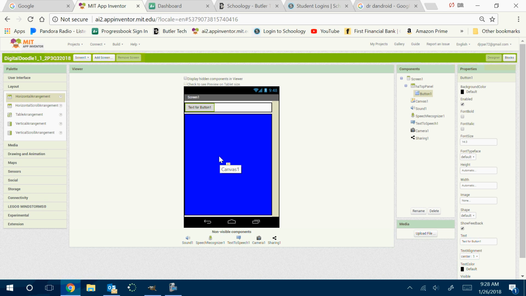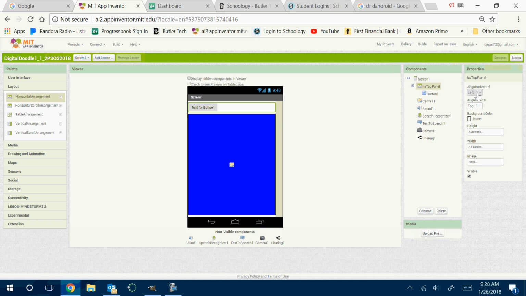So layouts hold things for you. Now watch this. Wouldn't this be cool? Would this be nicer looking if the button was in the middle? Yeah, so watch this. I'm going to go to HA top panel, align horizontal, center. Now my buttons are centered in the middle of the horizontal. This is why horizontals are so important. They help you arrange things in the order that you like. That's why they're called horizontal arrangements.